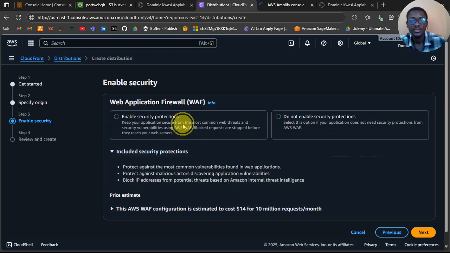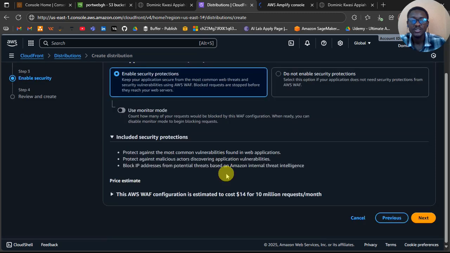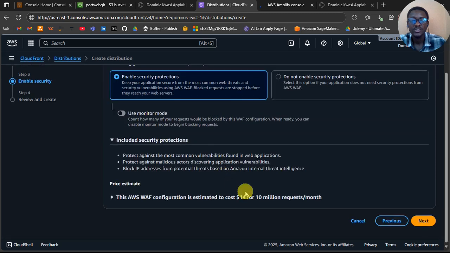Then you can decide to enable WAF, web application firewall. That helps with protecting your website from attacks, cross scripting, and any other malicious thing. And so it comes with a cost actually. So with picking that, you see that there's $14 per million requests per month.